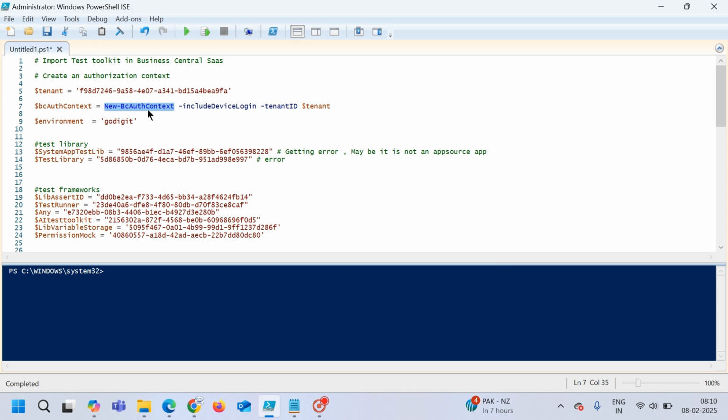In case this command is not showing up in your BC PowerShell, then you have to install the BC container helper module first, which, as I said, I have already explained in my previous videos. You can go and watch that.